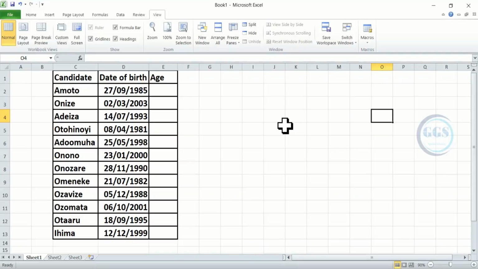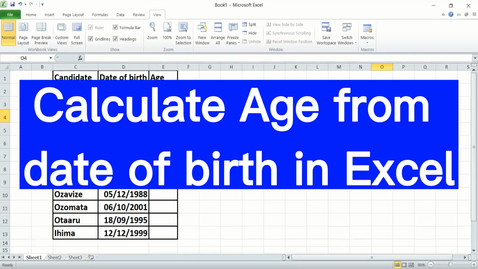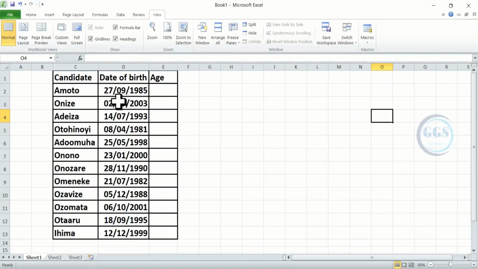In this video tutorial, I want to show you how to calculate age from date of birth in Excel. If you have candidates like in this example and you have their date of birth and you want to calculate age, how do you do that in Excel? It's quite simple, simpler than you thought. However, there is a simple thing we need to do before we are able to achieve it.